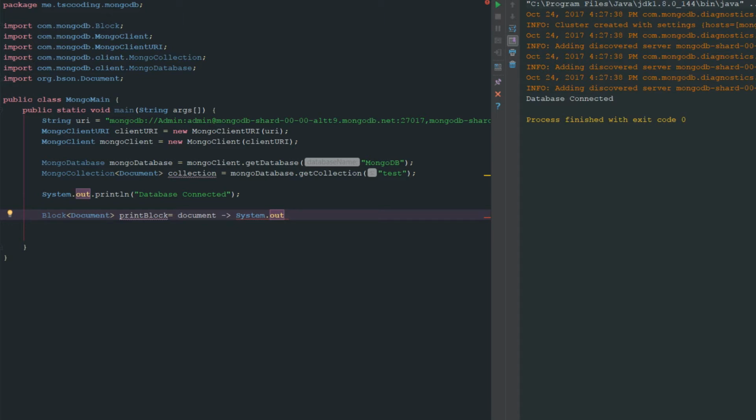Then we're just going to do System.out.println, and inside of here it's just going to be document.toJson. Okay, so now we can actually start doing the aggregate. We just say collection.aggregate. Pretty simple so far. Before we continue, let's put that on the end of there, just so we know that we have it there.